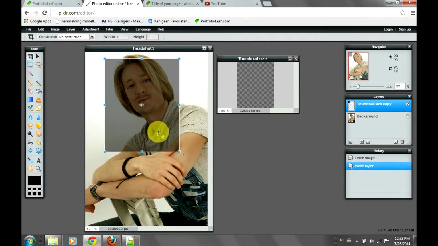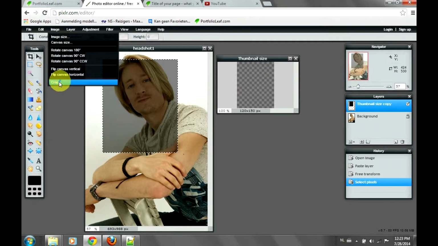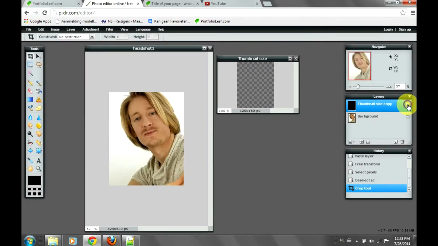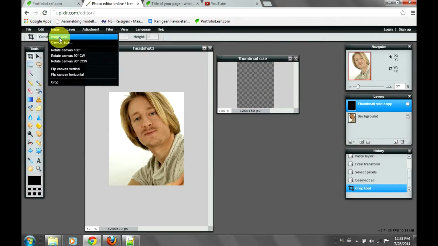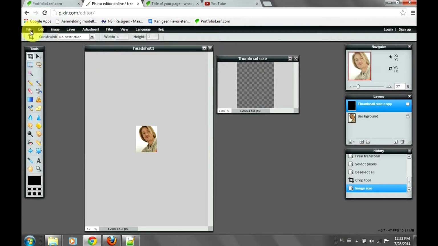I want this, and hit enter. Now click this little thumbnail while holding the control key, and now choose image and choose crop. Now deselect this layer by clicking this little thing here, like this, and I'm gonna go to image size now, and you will not have to constrain proportions because you need to make this 120 and this 150 to work. Now click OK, and now save this file.